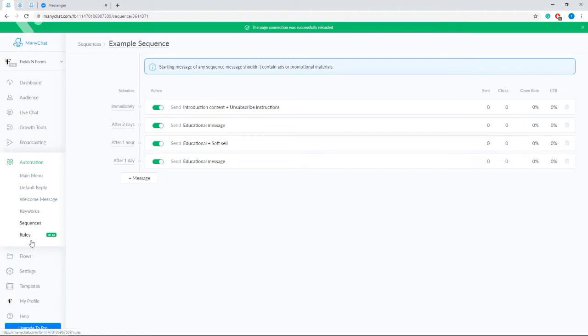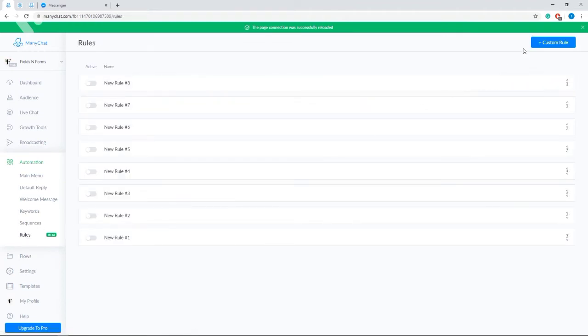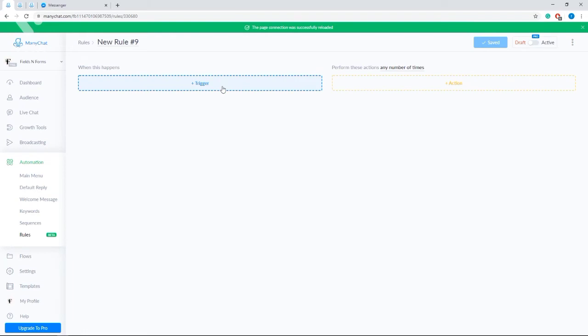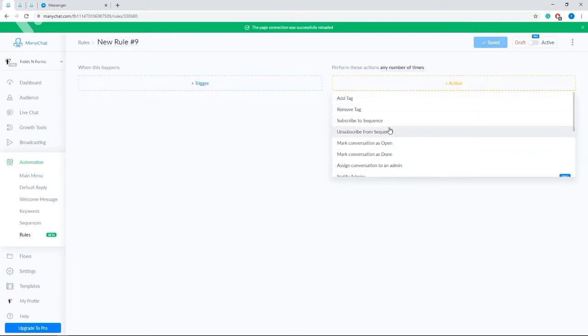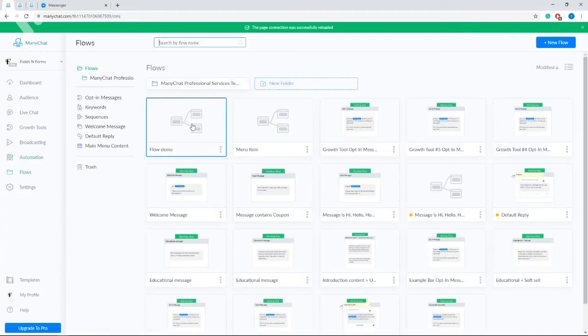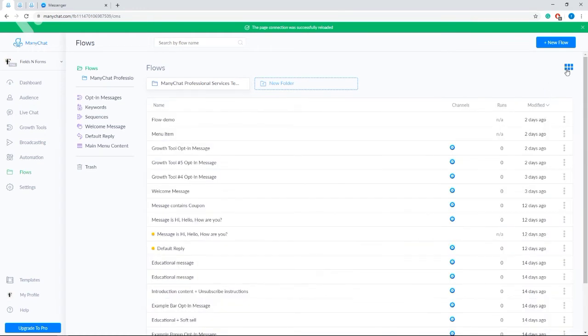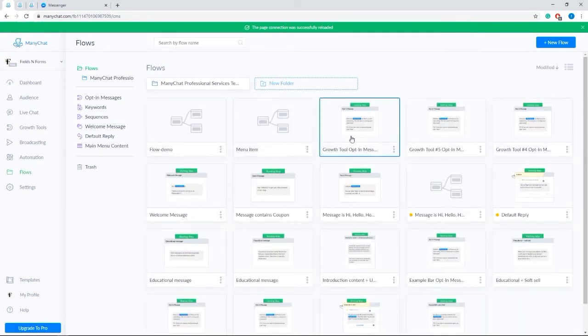The last one is the rules. This is where you can set up a trigger, and when it happens, the bot needs to perform specific actions or action. Now let's talk about the ManyChat flow or flow builder. Think of it as a visual map of all the messages, actions, and transitions between them. It gives you a bird's eye view of the whole interaction without having to switch between single messages.